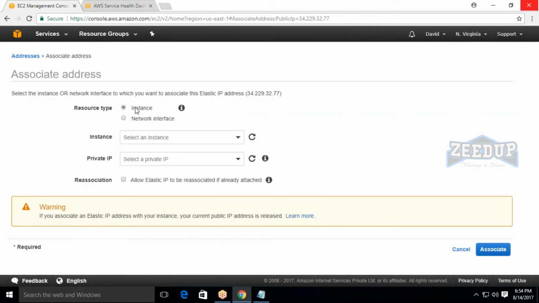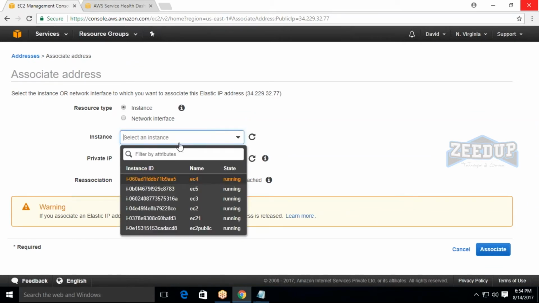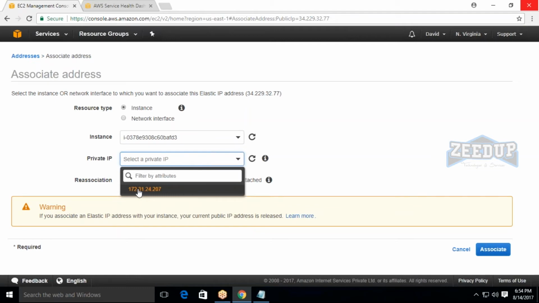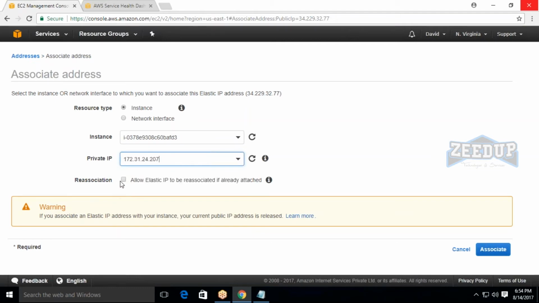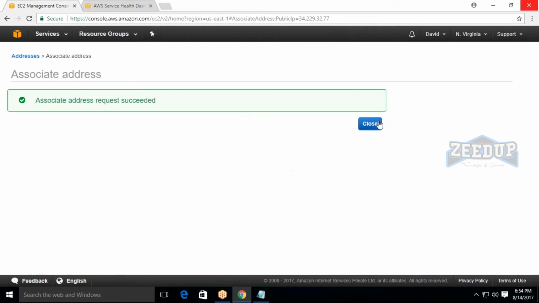When you click on Associate address, AWS gives you two methods to attach the Elastic IP to a particular instance: by selecting the name of the instance, or by selecting the network interface. Just select the name of the instance. It's asking for which instance you need to associate that Elastic IP. Let me select EC2-1. Then it asks about the private IP that is running, and the reassociation option, which means it will be reassociated after it is attached. Click Associate. Here it is associated.